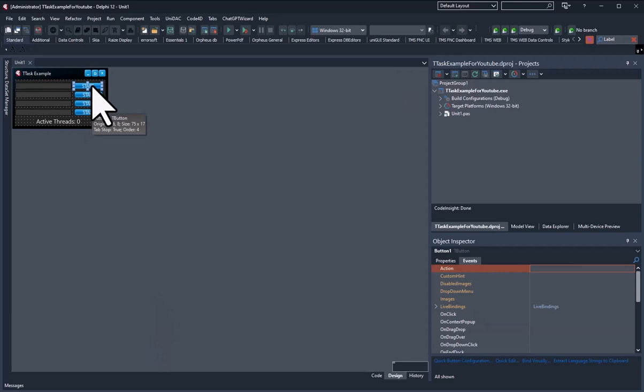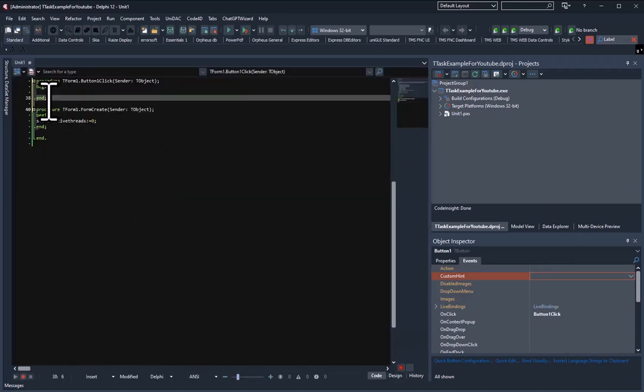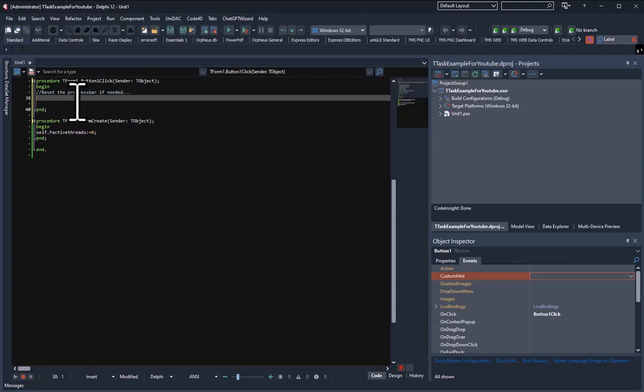So the first button is going to be responsible for starting a TThread or a TTask thread, and it's going to be responsible for the first progress bar, right? So let's double-click the button to go to its code, and we're going to start writing some code. I can already tell you that the first thing we're going to need to do is reset the progress bar if needed. Now, I'm not going to do an if-then statement or anything special, guys. I'm just going to keep it really super simple.